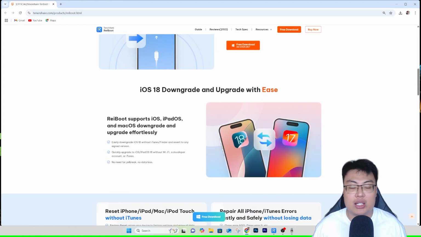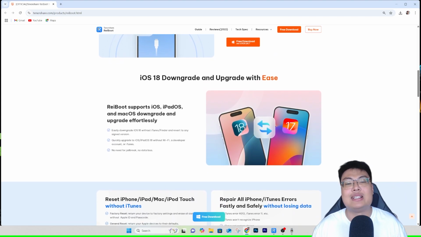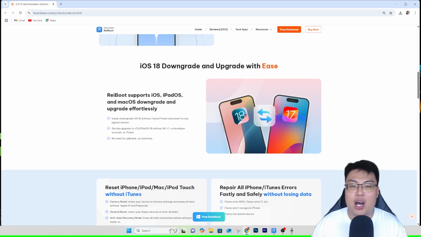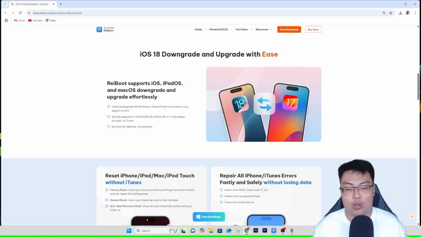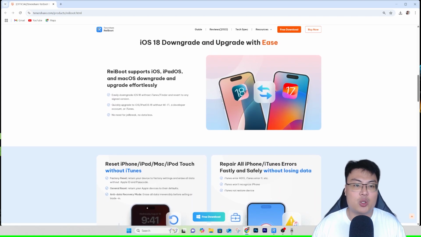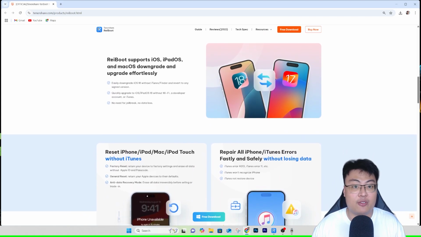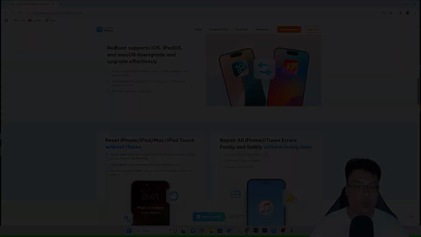So today I'm going to show you the software. I'm going to do a quick demonstration so you can see how easy the process is, and after that I'm going to go through the software itself. So right now, let me show you the software and the features it has. So let's go.